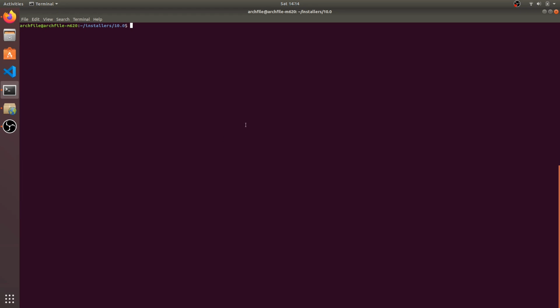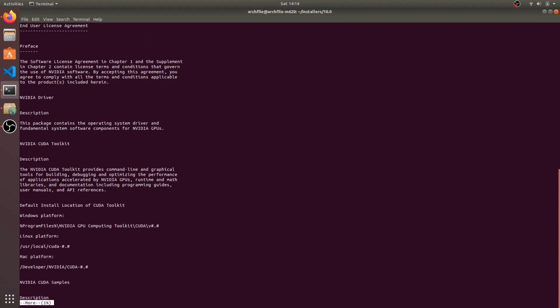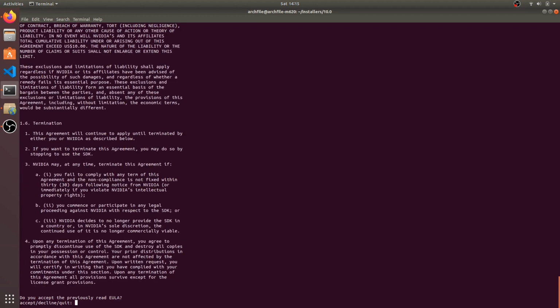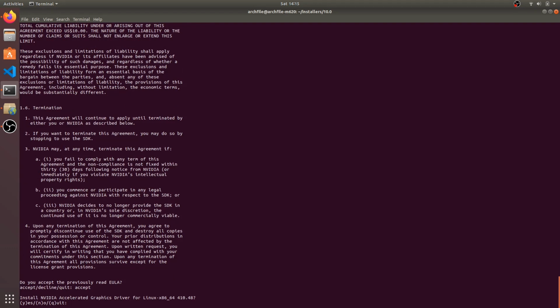So let's get started with trying to install CUDA 10.0 itself. So I'm going to go sudo, override. I'm not sure what that override does, but the first time I tested this on another machine, it worked using that, so let's stick with that. Could scroll all the way to the bottom and so on and so forth. I'll just hit Q, accept, and install the graphics driver.